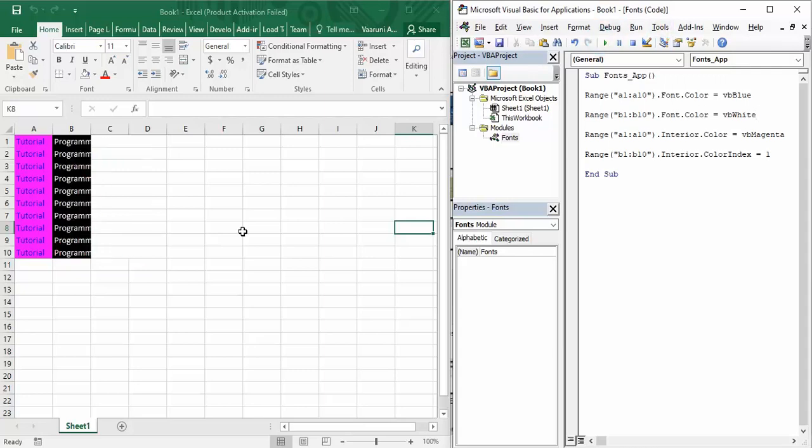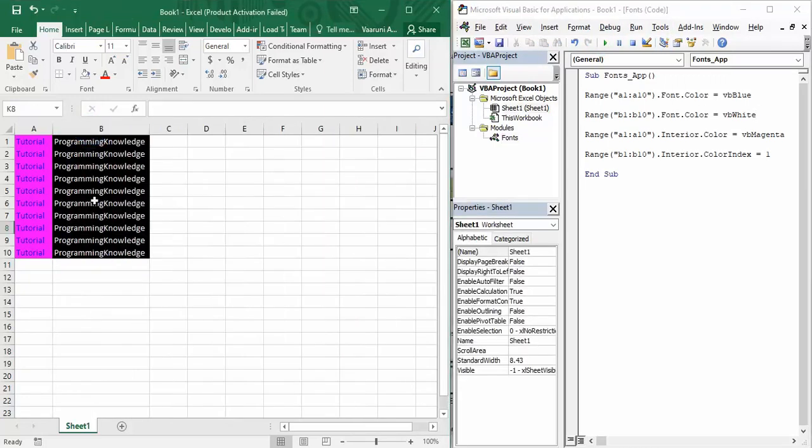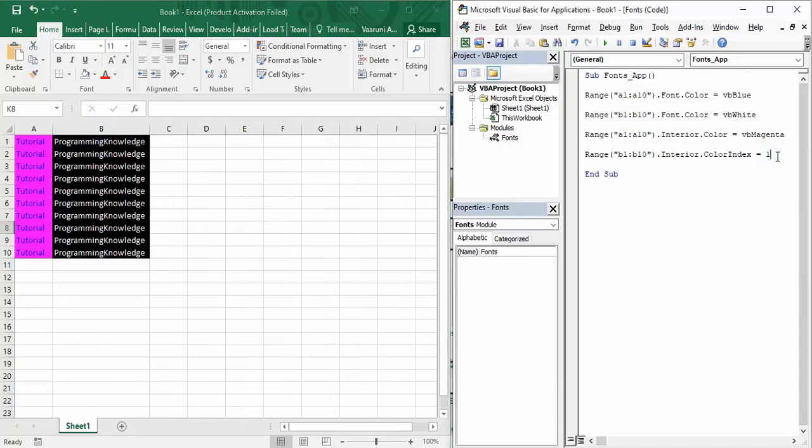And now if we just execute it, you can see this is how we can use the ColorIndex property as well to change the color of the background, along with the font color. It's actually similar to the font color, but instead of the Font property we have to use the Interior property. So that's how you can apply a solid color.